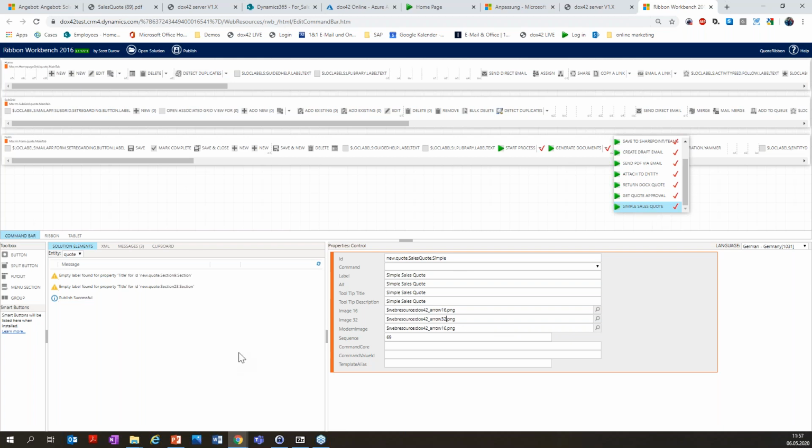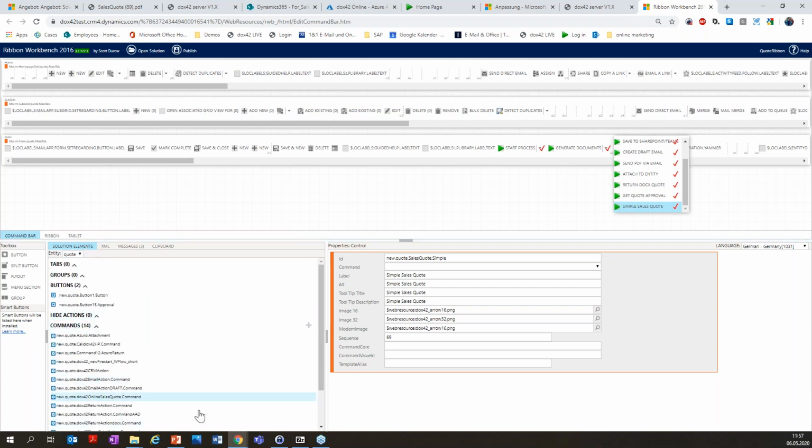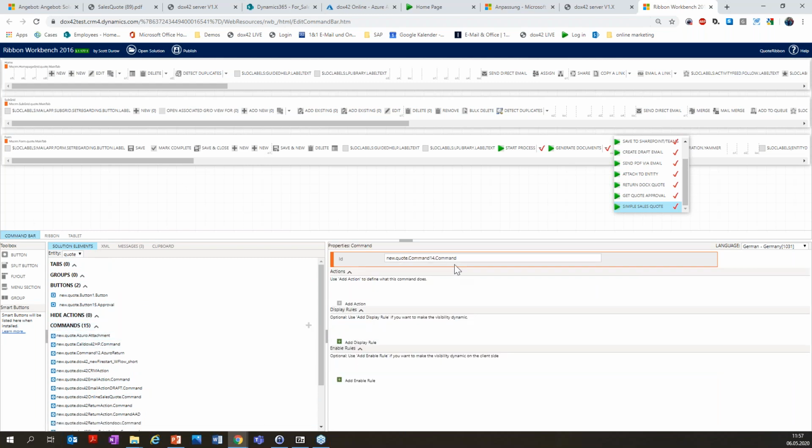So now we have the button added, and now what we still need to do is add a command, like a function, to that button. And that's all done within here as well. So we have a lot of commands here, and I'm going to add a new one. I'm going to say new command, and I'm going to call it command new quote, command sales quote simple, so it's in line. And then I need to add my actions, and I need to add JavaScript actions.